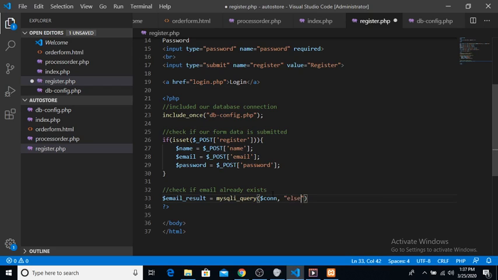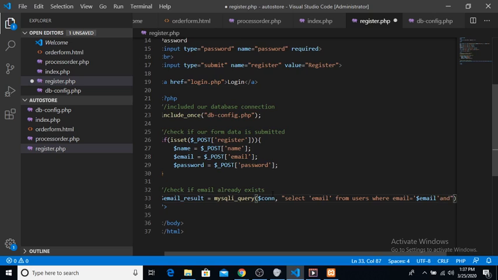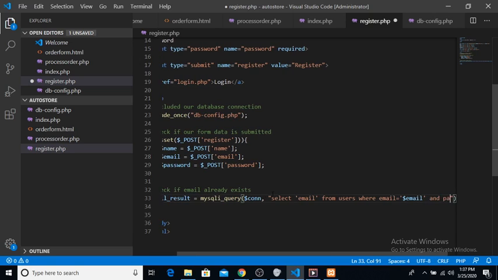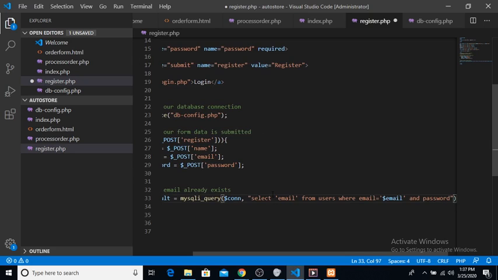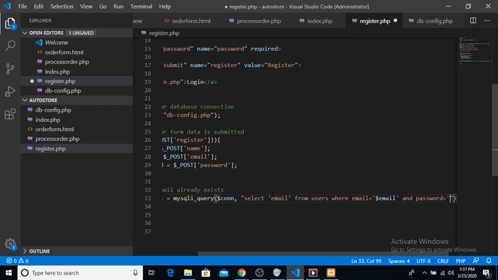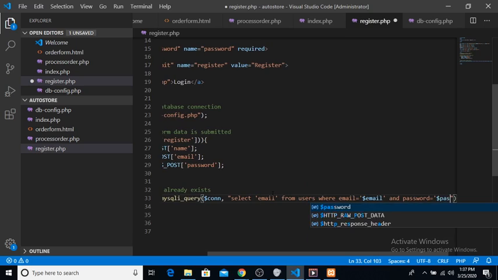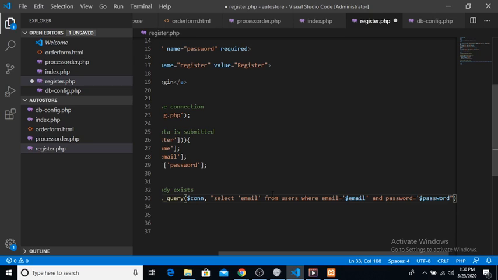So we're going to say select, and we have to surround this in some single quotes, from users, which is our table, where email is equal to our email variable here, and password, be sure to have correct spelling or you will get errors, is equal to our password variable that we set. Okay.